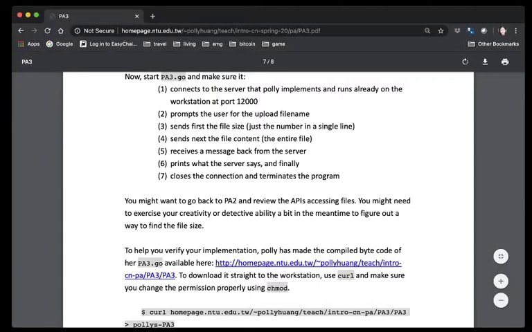Now let's start implementing pa3.go. So this is a file upload client, and it needs to connect to the file upload server that Poly has already pre-implemented and set up on the workstation. So your dial API there needs to specify the IP address and port number such that they are exactly the workstation's IP address and port number 12,000.